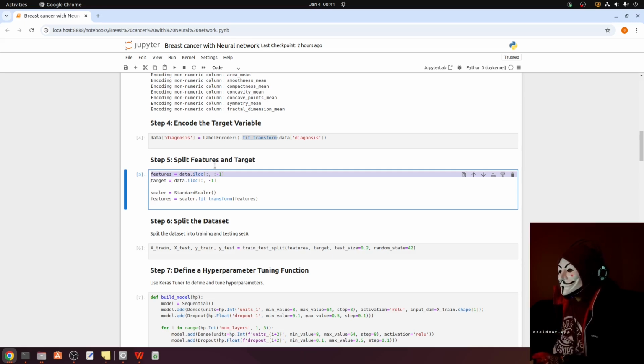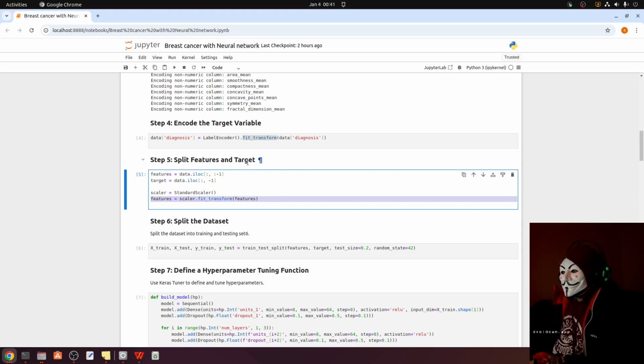And we are using features is equal to scaler.fit_transform(features). So after scaling, each feature will have a mean of 0 and a standard deviation of 1. Suppose a feature column originally has values like 10, 15, 20. After scaling, it might become -1.22, 0, 1.22, depending on the mean and the standard deviation.